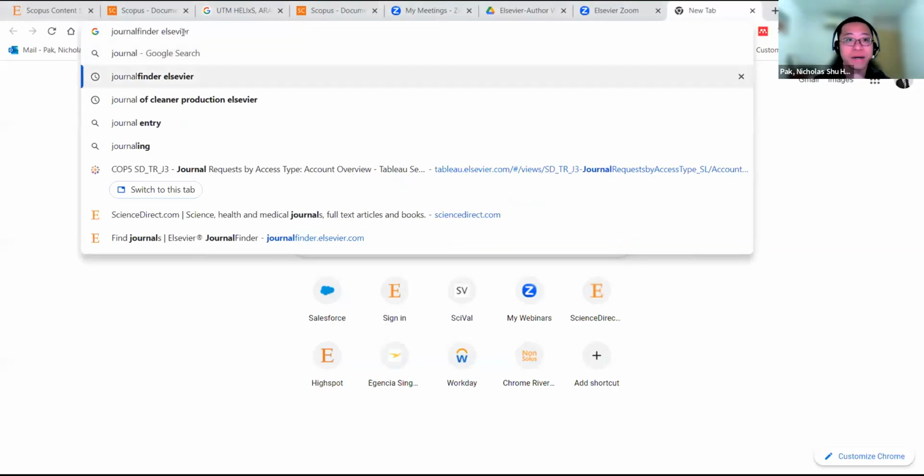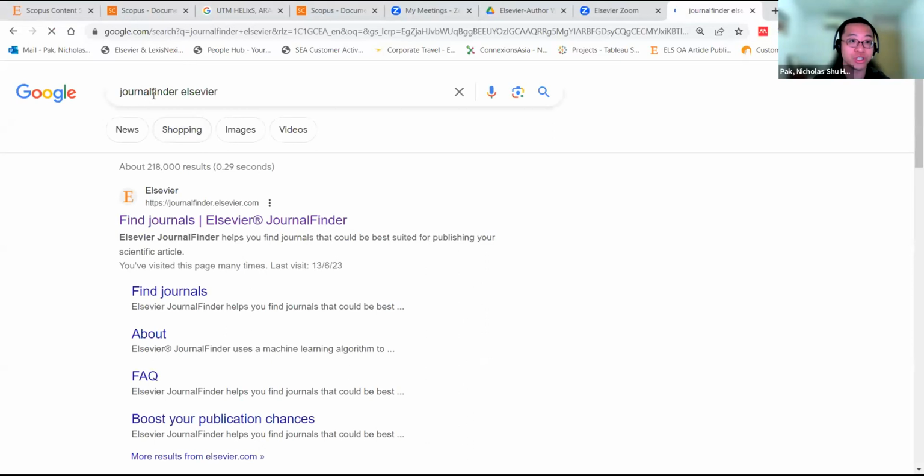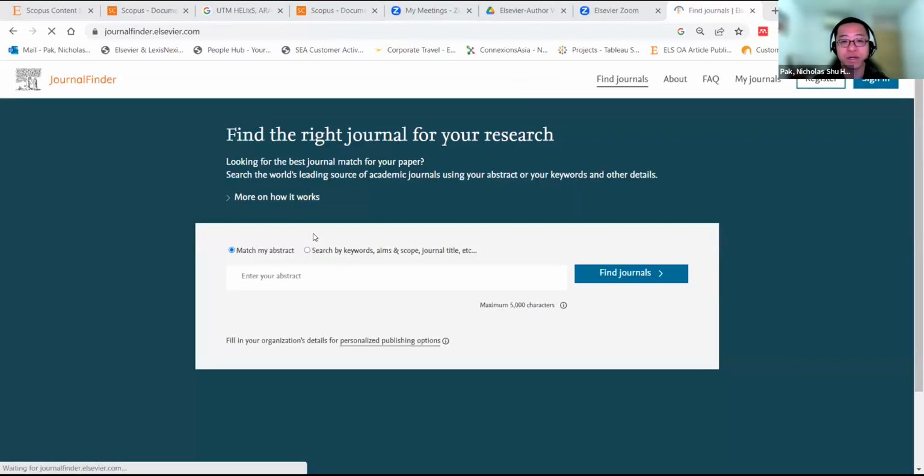So can you see my screen by any chance? Yeah. Great. So Journal Finder for Elsevier is actually very easy and straightforward. If you type Journal Finder Elsevier on Google, you should be able to click on the first link that you see. And this is essentially journalfinder.elsevier.com. We've changed the interface a little. Once again, we encourage you to actually log in or create an account.